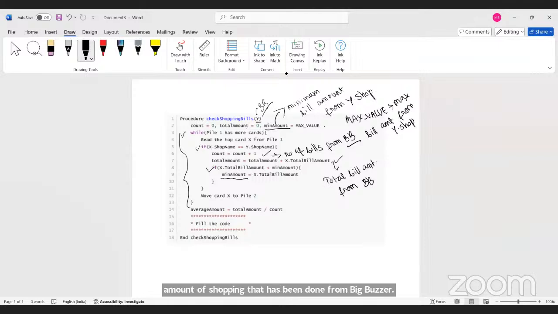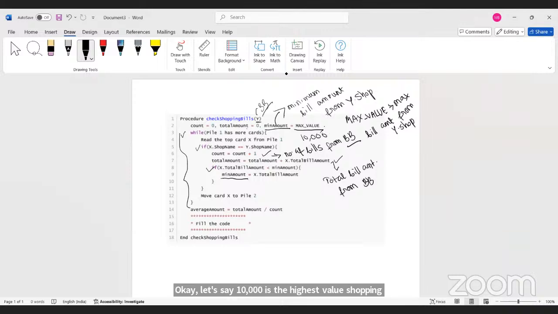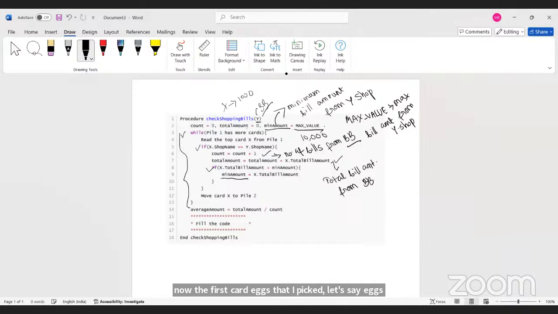Clear? Now in line 8 and line 9, let's say for the first iteration the max value was 10,000, the highest value shopping done from Big Bazaar. Now the first card X that I picked has shopping worth only 1,000. So 1,000 is less than 10,000, and the minimum amount is now set to 1,000. Now we pick the next card, also from Big Bazaar, so count will be incremented and total amount will be incremented.